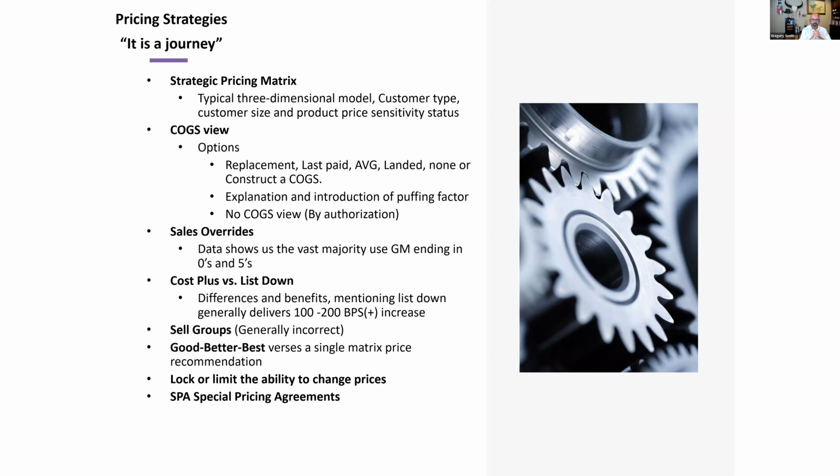Sales overrides. We'll talk about this a little further on too, but most salespeople use gross margin overrides that end in zeros and fives. We've seen this literally thousands of times. It all ends in zeros and fives, right? It's 10, 15, 20, 25, 30. Get them off the zeros and fives. Instead of doing 25, how about 26? How about 27 and a half?